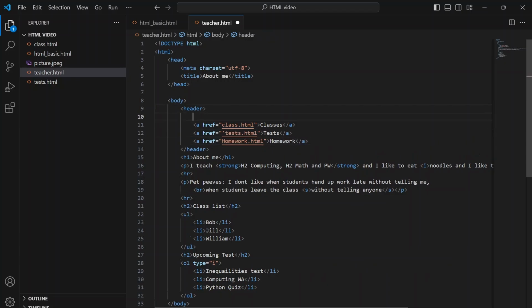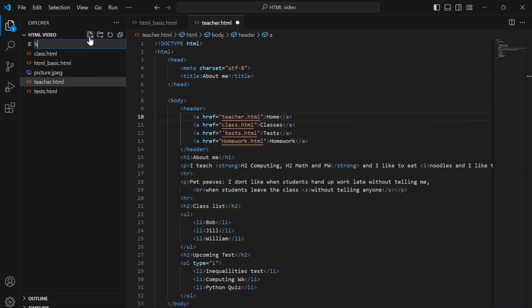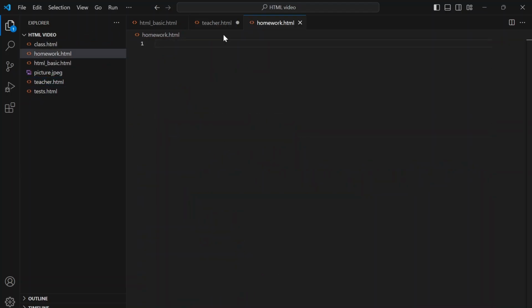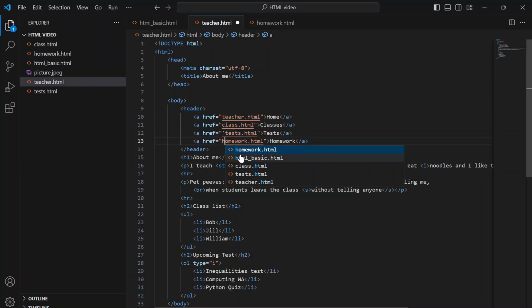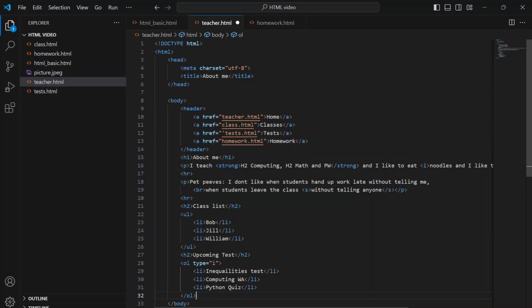And there's actually one more on top, which is the one we were working on, teacher.html. And let's name this home. This goes home, and we should add the word.html. Now you can separate all this.